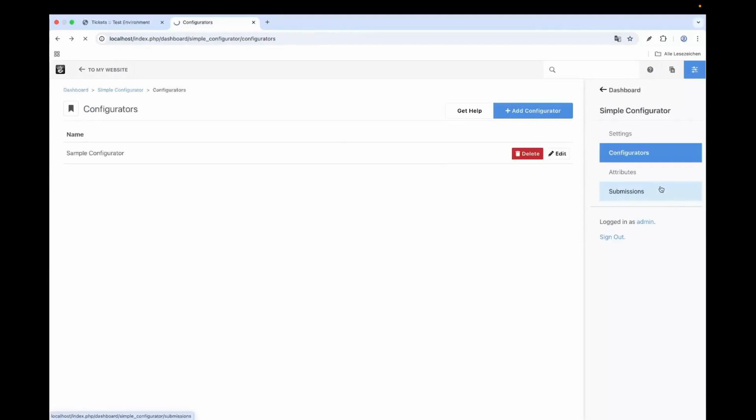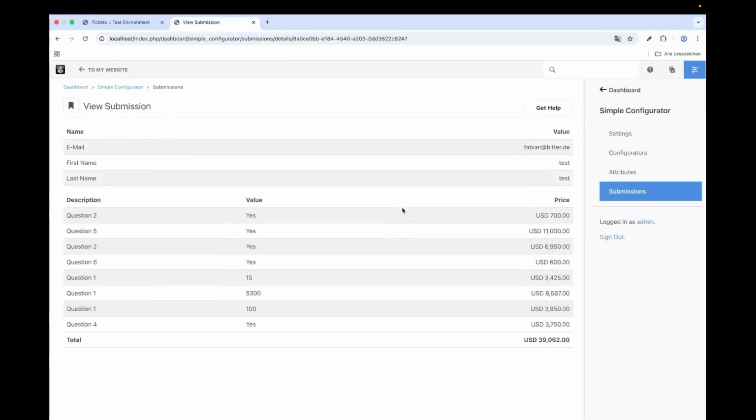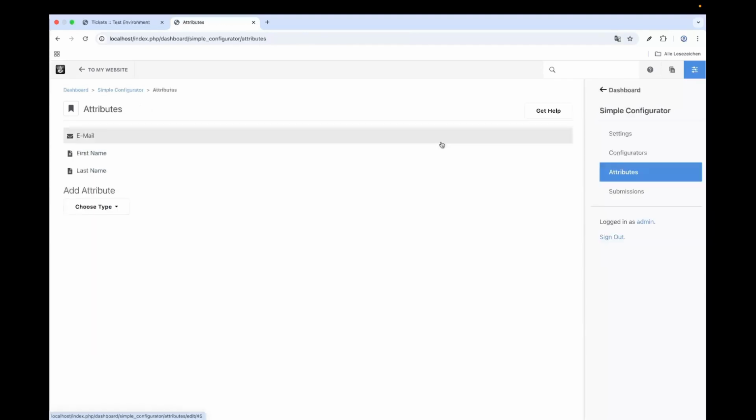And in submissions, we now also see all the data, right? Now we can click on details. There we see what the customer selected, what price they have, what their personal data is. So in the end, it's a price configurator. And the cool thing is it's completely editable, completely expandable.